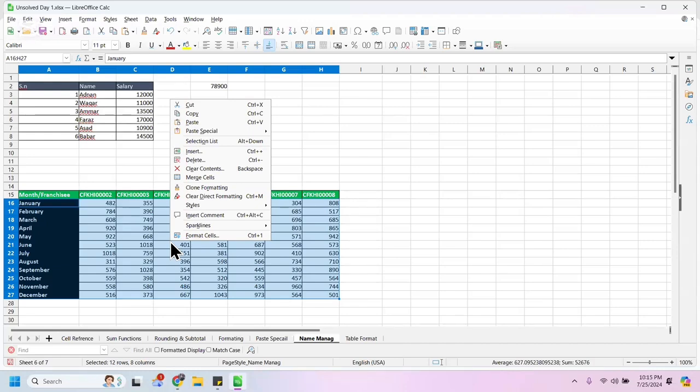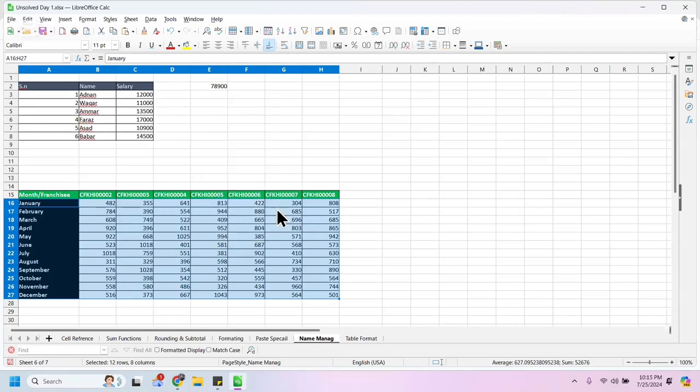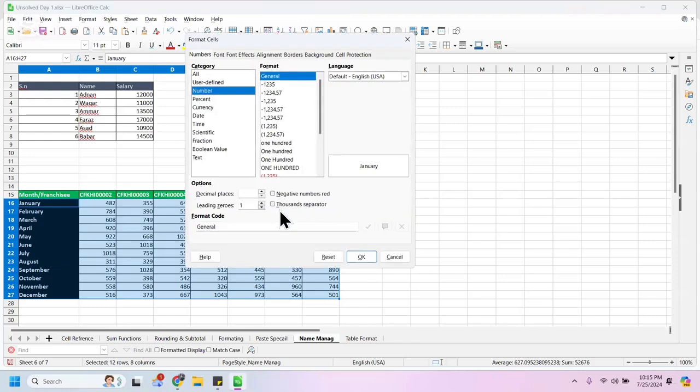Okay, just check from the above. Maybe there is something called name ranges, because here you have many options, but press format cells. No, this is not.